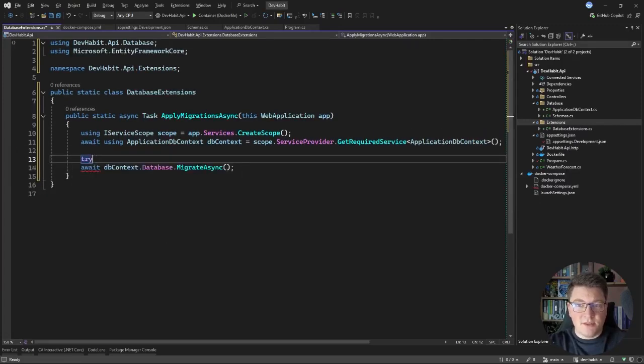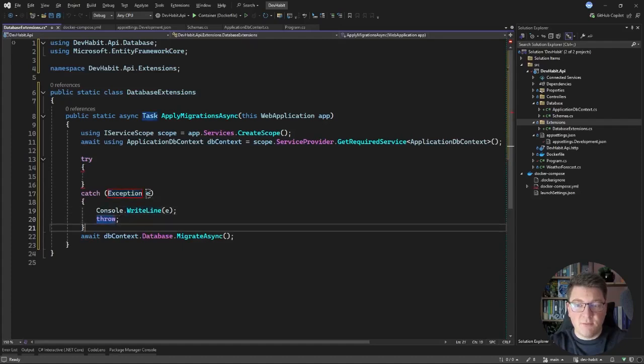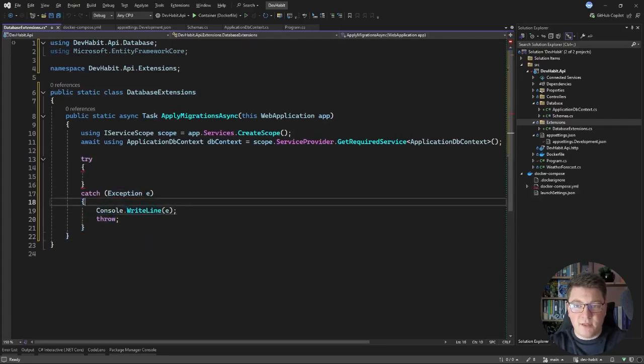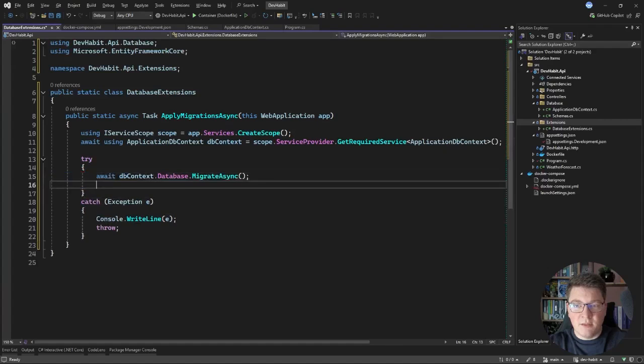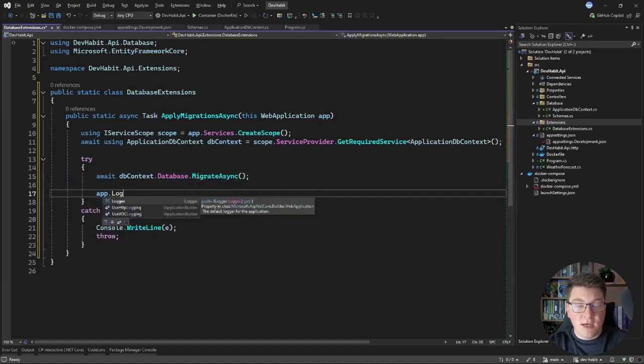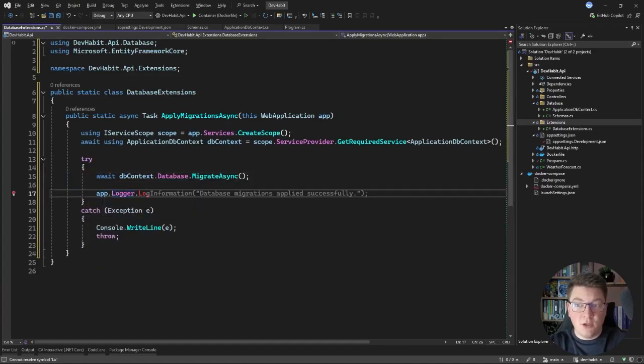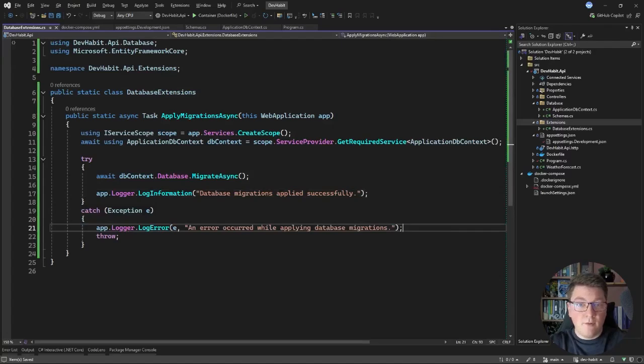Now I do want to wrap this inside of a try-catch statement. Let me move the migrate step into the try statement. And for example, after I'm done applying the migration, I can add an information log that the database migrations were applied successfully. In the catch statement, instead of logging to the console, I'm going to add an error log that an error occurred while applying my database migrations.